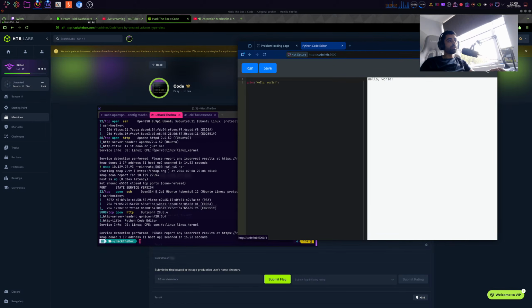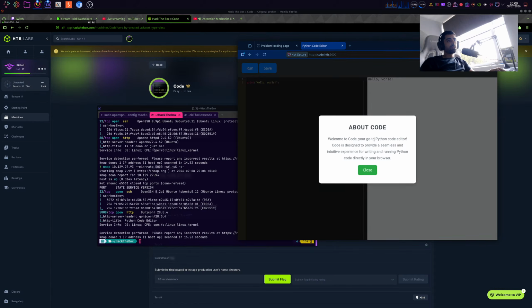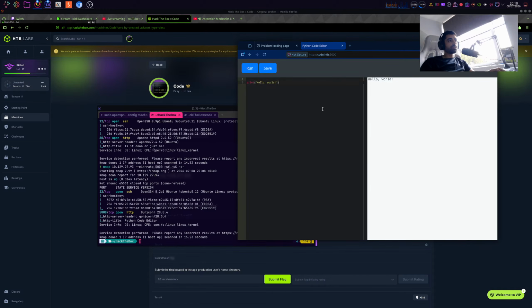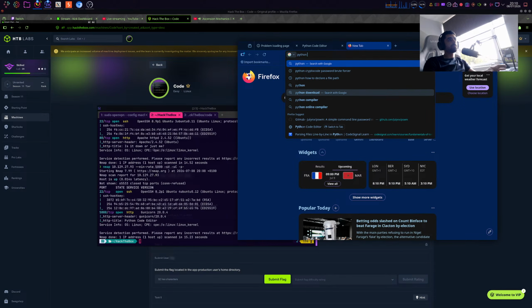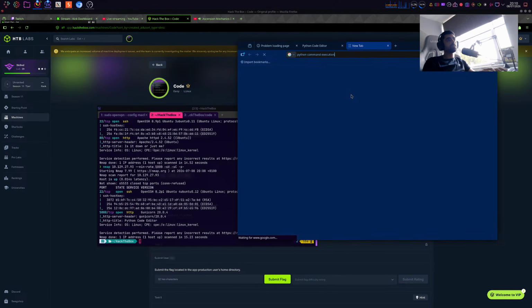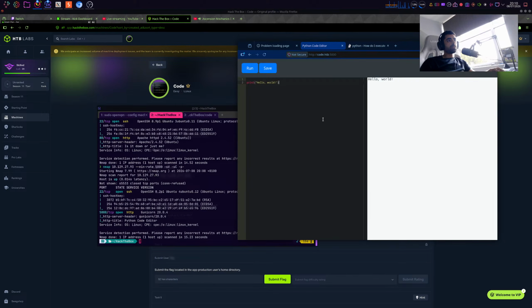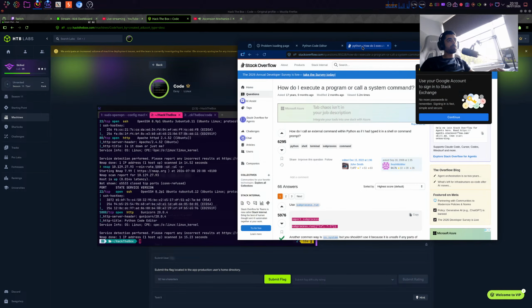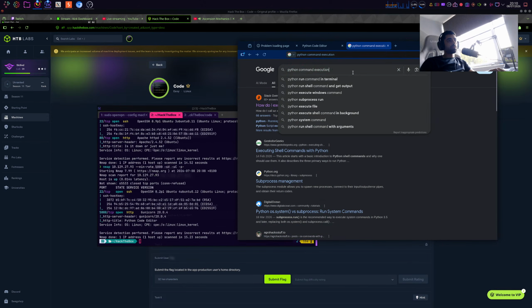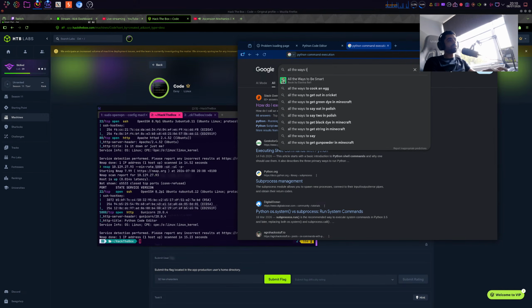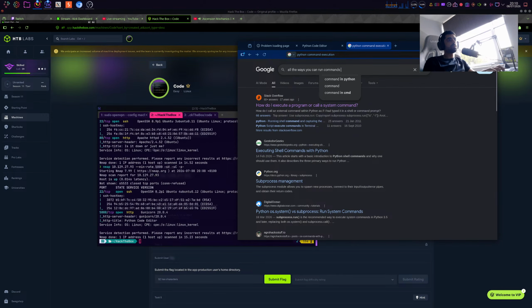Gotta log in, gotta register. Python code editor. Okay, interesting. Python command execution. Let's just see if we can execute something like this. Use of restricted keywords is not allowed. Okay, so let's see all the ways you can run commands from Python.